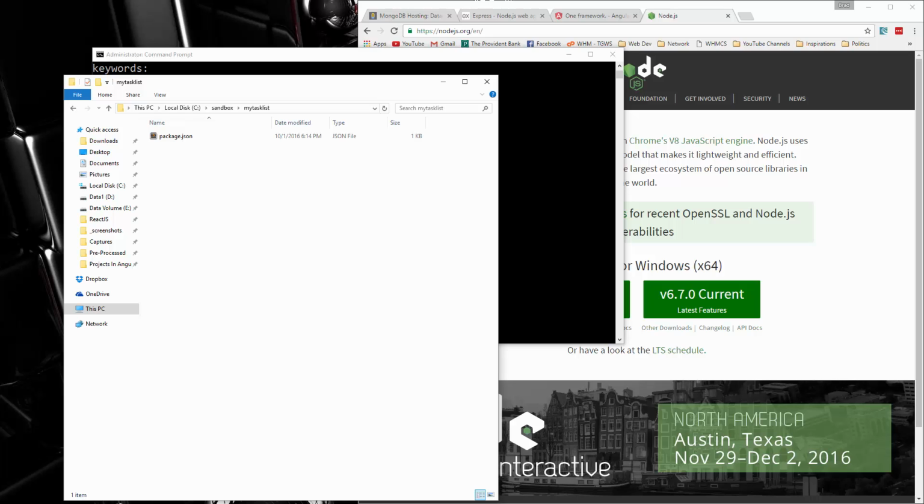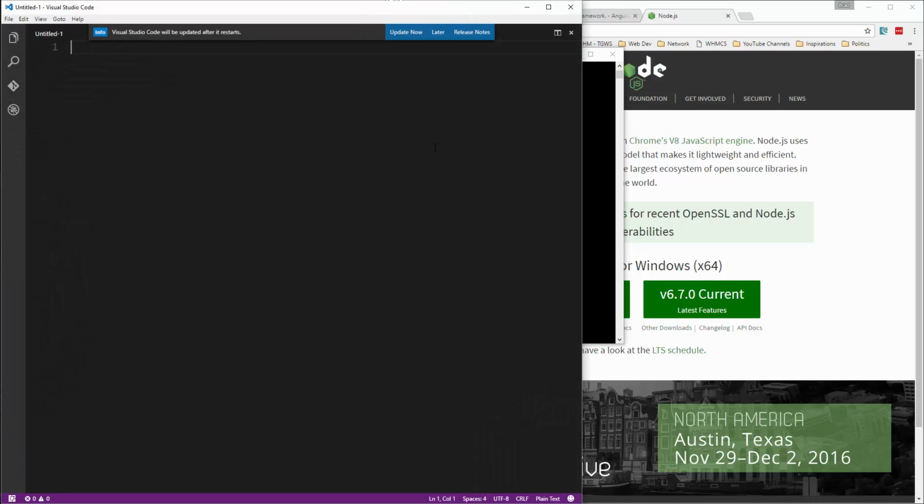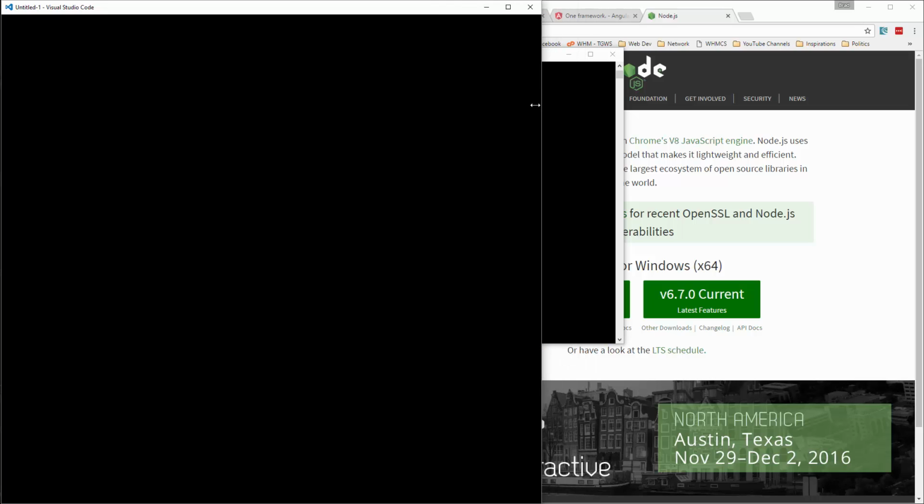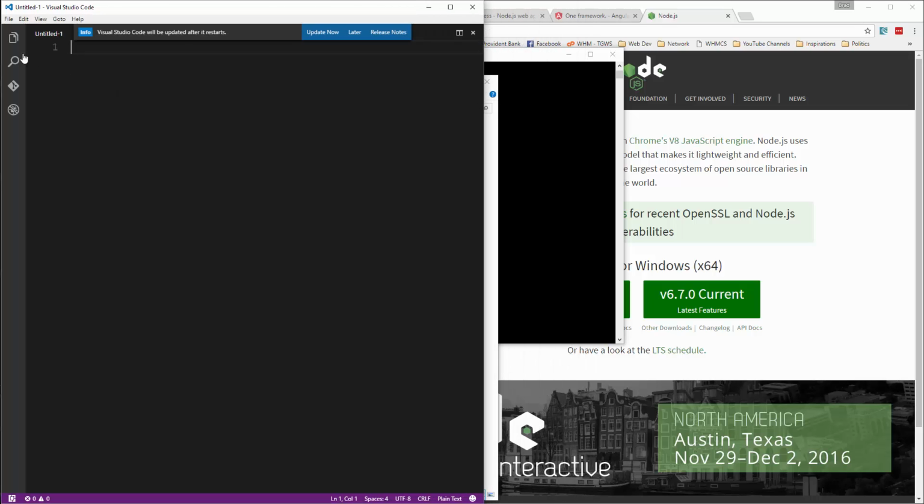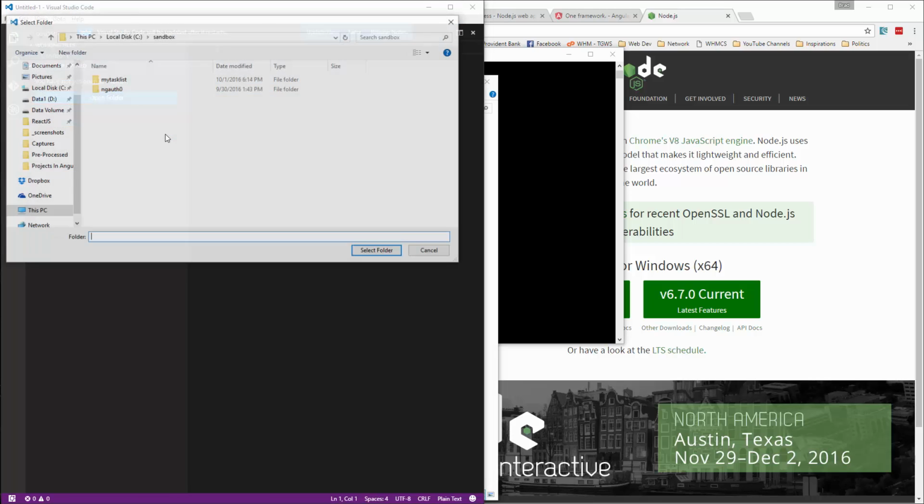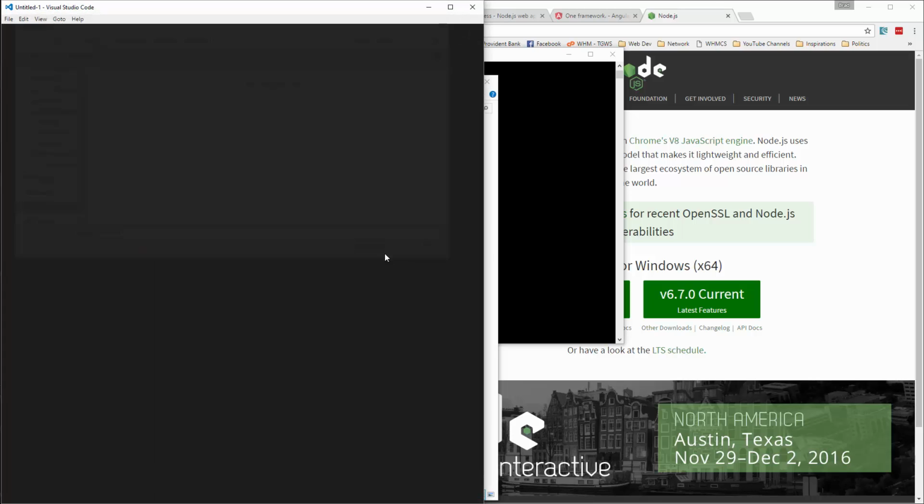Now I'm going to open up my editor, and I'm using Visual Studio Code, which is really nice. It's free if you want to check that out, or you can use whatever you'd like. Alright, so I'm going to open up that folder.